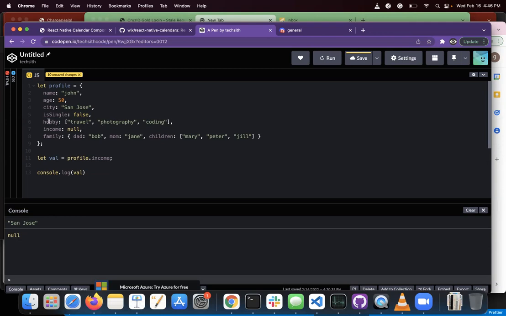What if I want to get hobby? Same thing. If I just do hobby, it's going to give me all the hobbies: travel, photography, and coding. What if I want to get the second hobby, only photography? How do I get that? You know how to navigate arrays, right? In a previous class, we learned about it. So how do we navigate hobbies? Any idea?